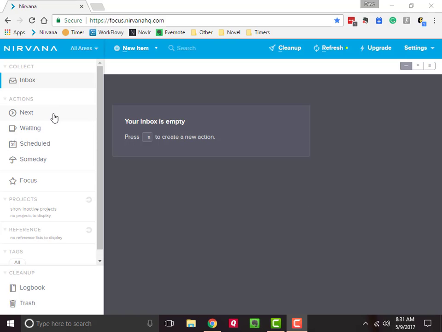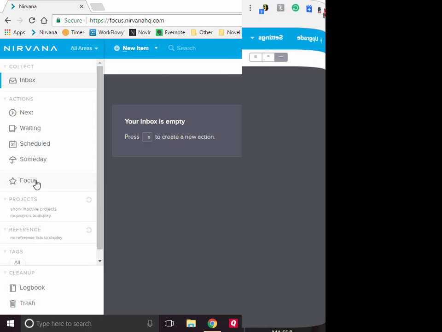This has all your expected GTD lists: your inbox, your next, your waiting fors, your schedules, your some days. They also include the focus list, which I like as well because when you're actually getting down to doing the items, you don't want to have to sift through hundreds of items in your next actions list. I like the ability to just drill down to the focus list when I'm doing actions. So let's go ahead and jump right in.